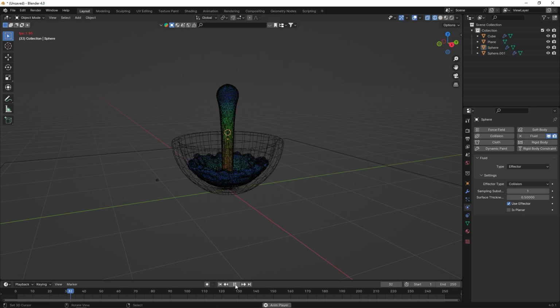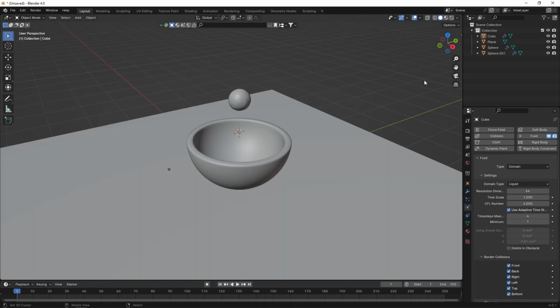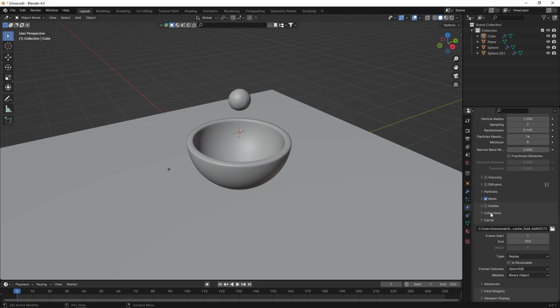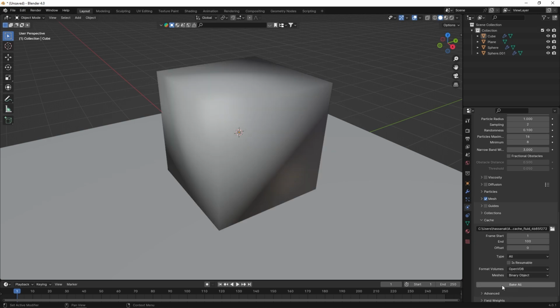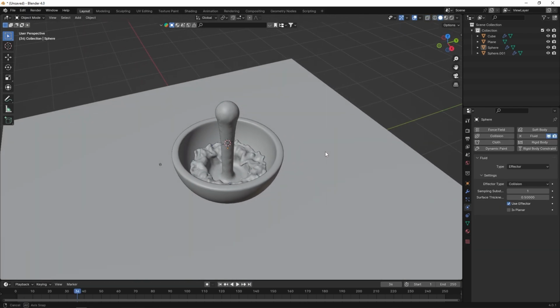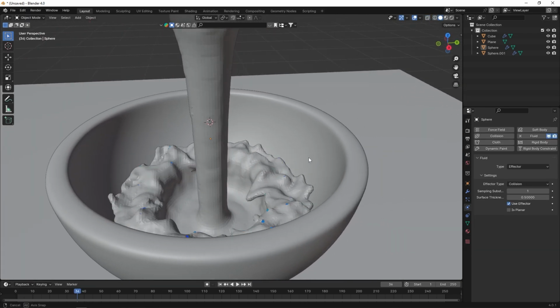However, there are a few points here. First is baking, which reduces lag and ensures accurate details in the simulation. To do this, select the domain, set the start and end frames in the cache section, set the type to all, and click bake. To smooth out the water shape, make sure to use Shade Smooth.